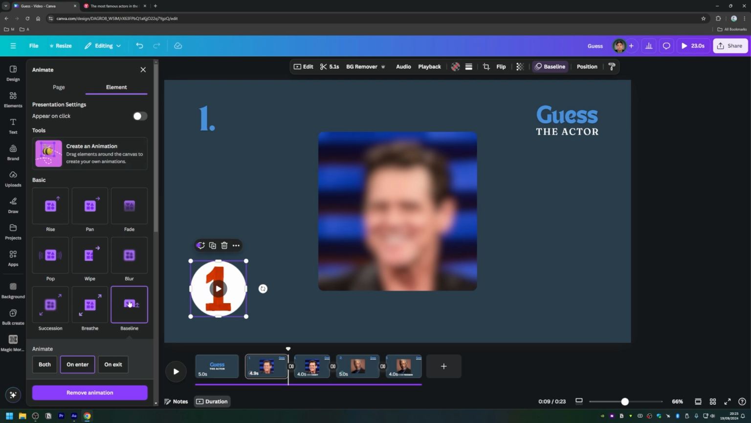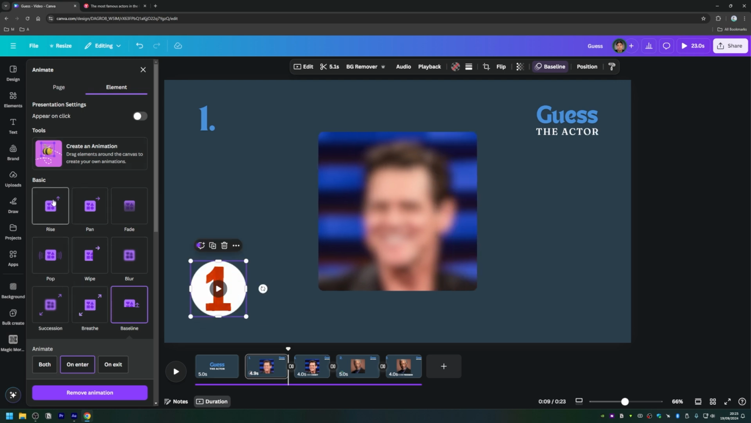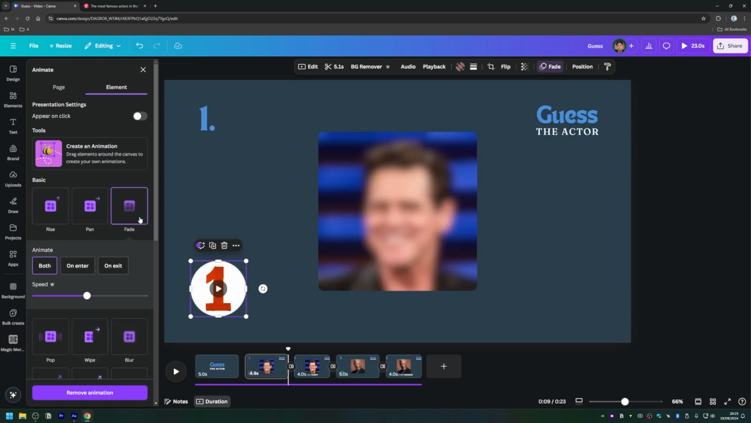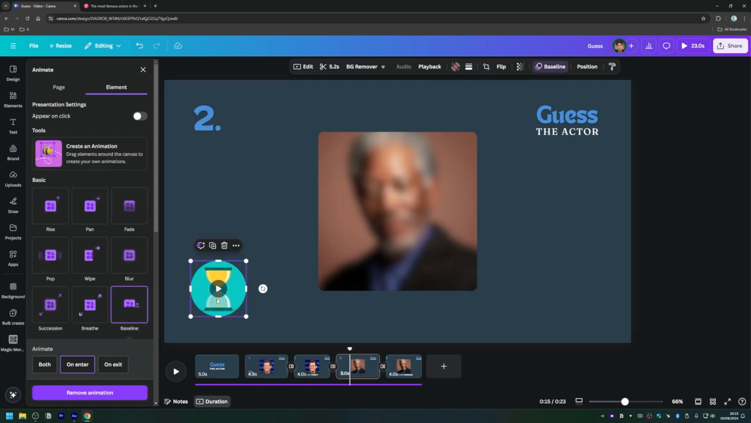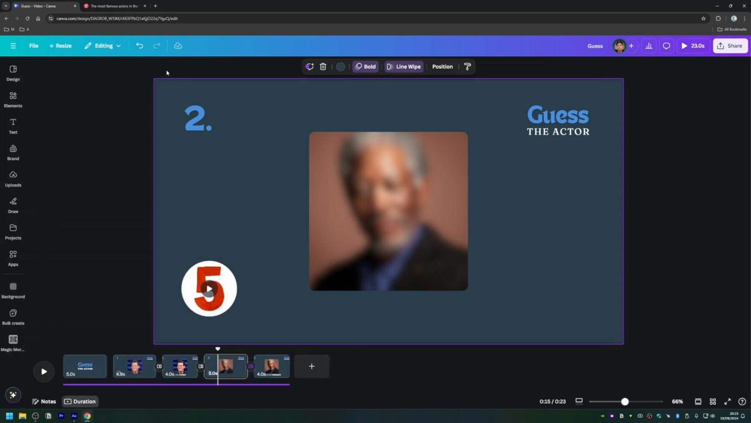What we're going to do is just, let me see. We could add a different animation so that it fades in. I think that's better. Or we could remove it by clicking the remove button at the bottom. Now let's copy this element, delete this one, and also the frame. Paste that in just there. And now it looks like we have a good layout for our quiz.